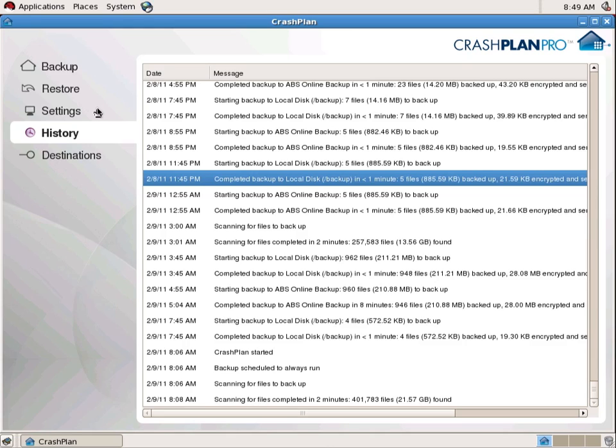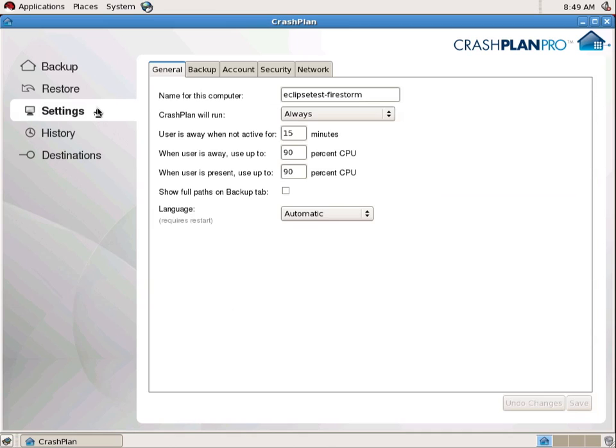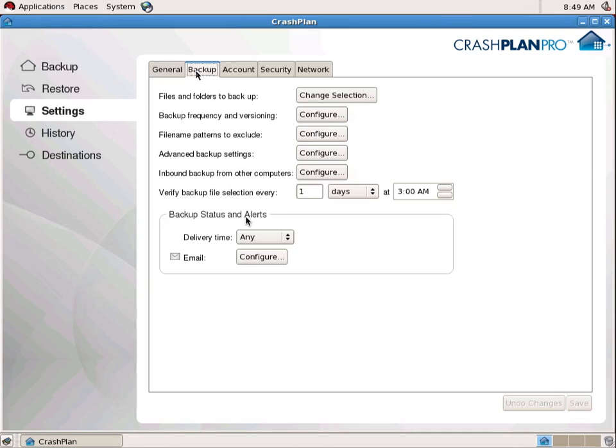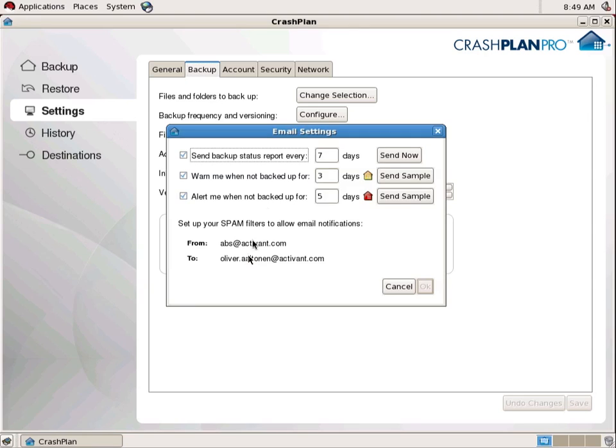To prevent the need of having to log into your server every day and check this manually, you can also set up email alerts. Under Settings, Backup, and then Email, you can schedule a report to be sent to you. Select the number of days. If you want a daily report, you can set that to 1. If you want a weekly report, leave it at 7. If you want a warning when the system hasn't backed up in X amount of days, just change it. Say I want a warning after 1 day of failed backups and an alert after 2.